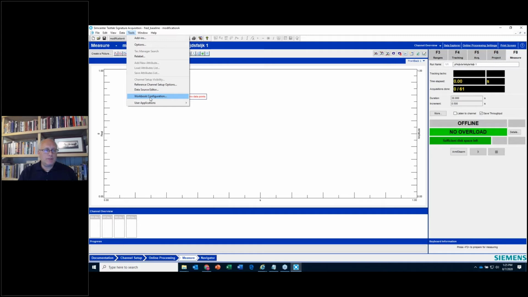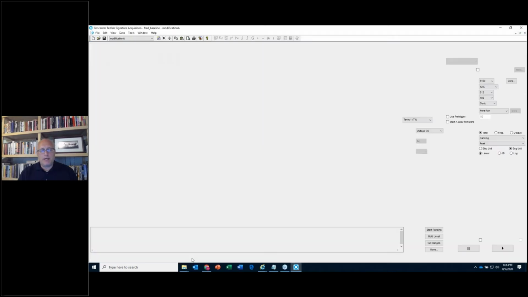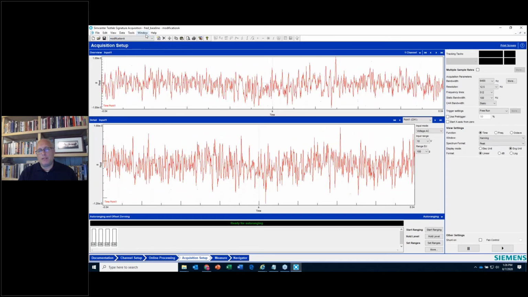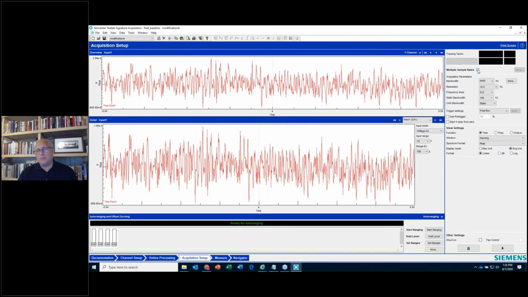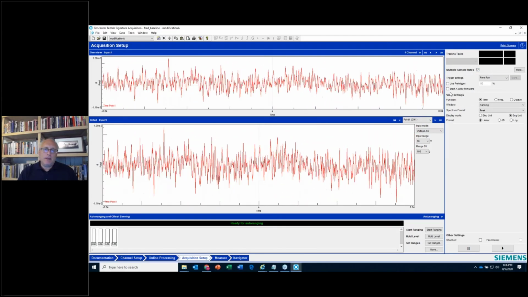Yeah, the answer is yes. And that was actually in one of the steps that I turned off. So I added back in the acquisition setup. And again, I'm in Signature, so it can depend on the application you're in. And in Signature, there is this multiple sampling rate option that you can turn on.